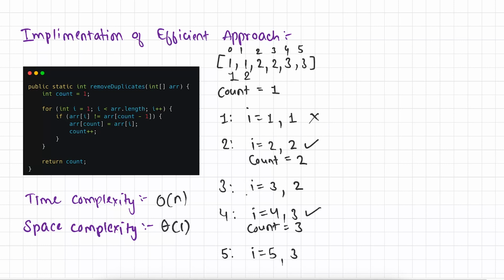In the next iteration our i becomes 3. The element present at index 3 is 2. And 2 is the same as the previous element, so we simply ignore it. We move to the next iteration. In the next iteration i becomes 4. The element present at index 4 is 3. 3 is different from the previous element, so we simply store 3 at index 2 and increment count by 1, so our count becomes 3.